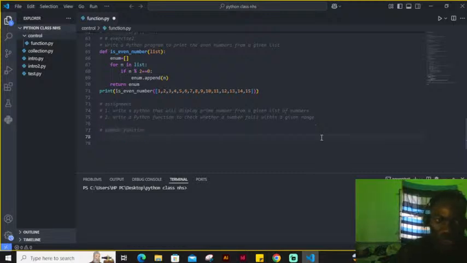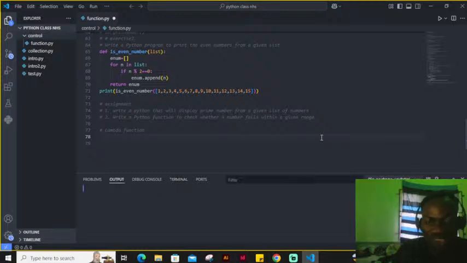Now, like I said in the beginning of the class, there are two types of function. Is it two or a bit three now? Because we have a method, which is a built-in function. We have the built-in function. We have the user-defined function. We have the anonymous function. The anonymous function is the lambda function. Anonymous means that it doesn't have a name.